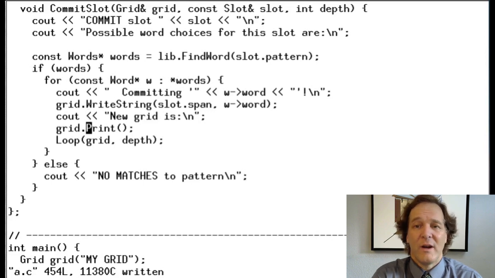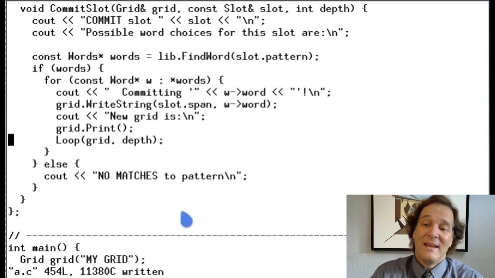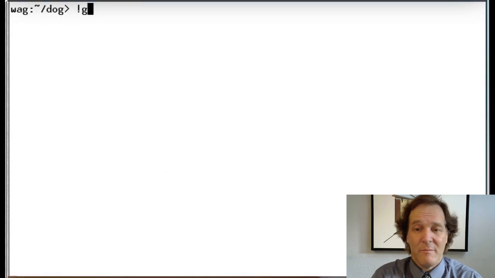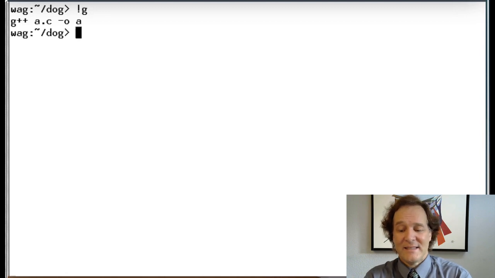Then we're going to make a new grid. We print, let's still print it. And then we're going to call loop again on it. Okay, let's give this a try. This could possibly result in a lot of output, but let's see. So first of all, does it compile? Yes. Okay, let's run it.